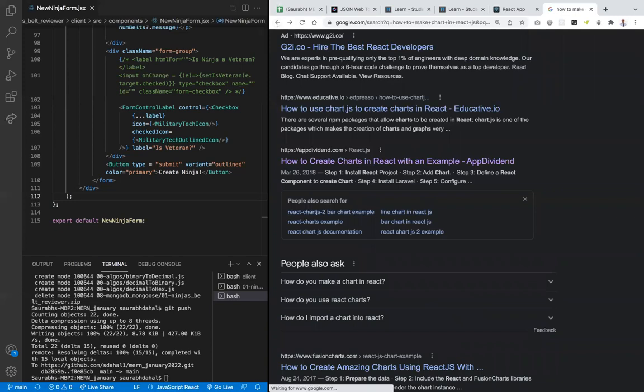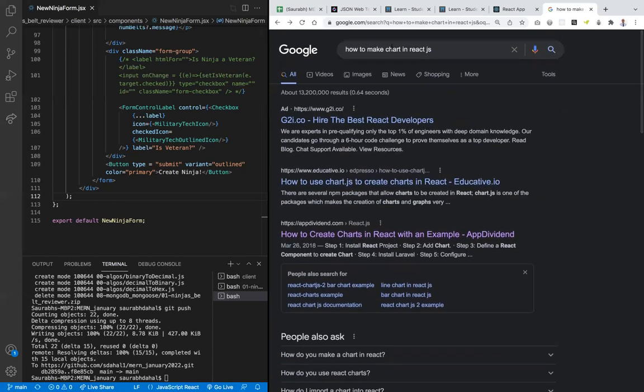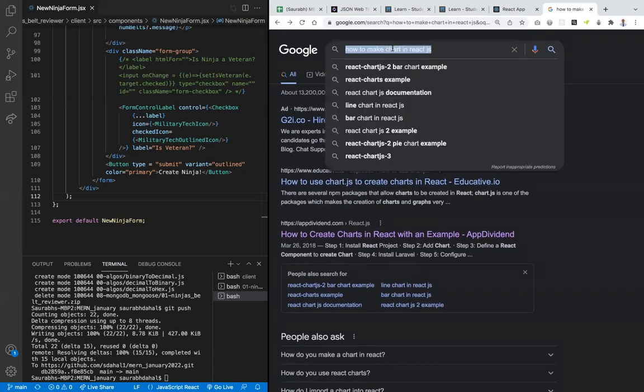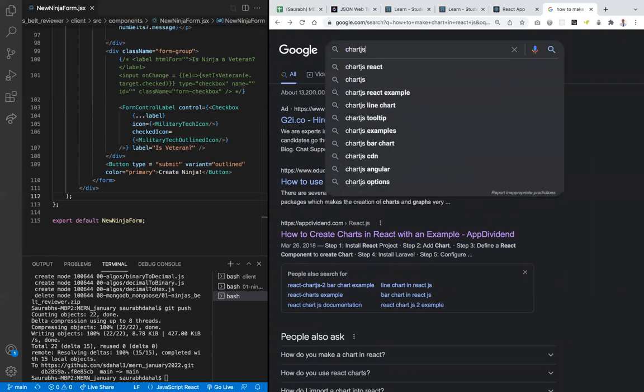You guys can make a Google search like this: how to make a chart in JS. Okay, all right. And then what I'm going to search is Chart.js React.